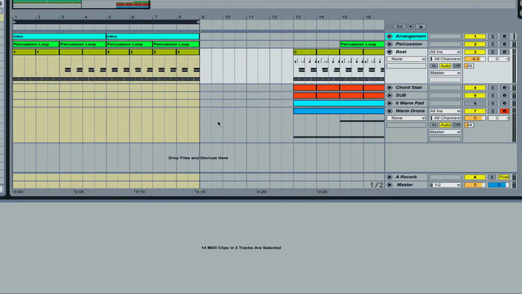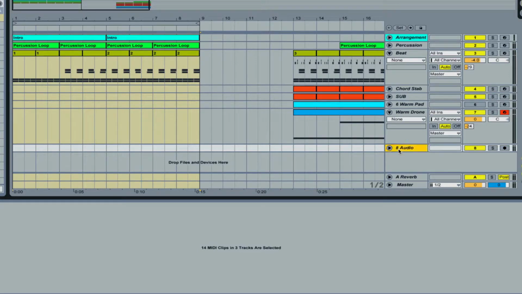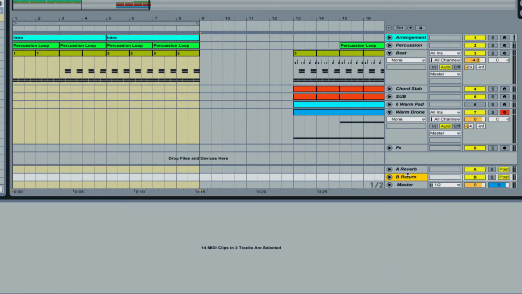One of the things that we need to have is an effect lane. So I'm going to right click and create an audio track, and I'm going to rename this to FX. For the effects unit, we need to create a new return chain. So insert return track. Rename this long delay.